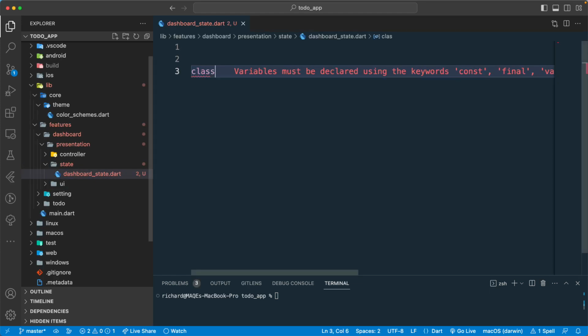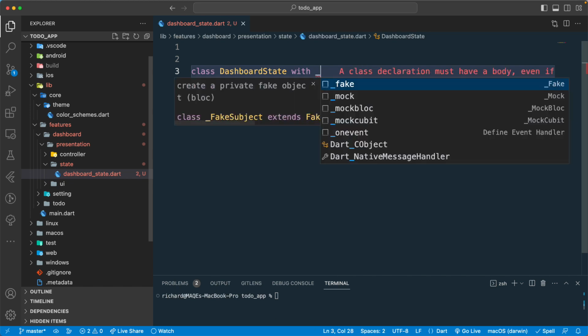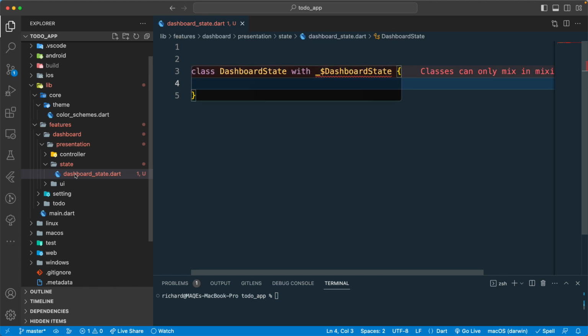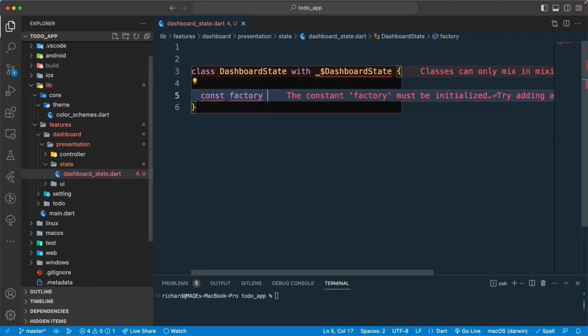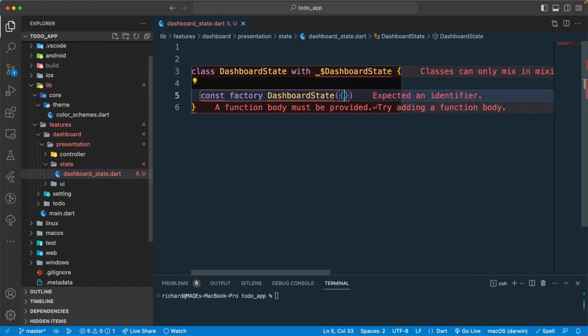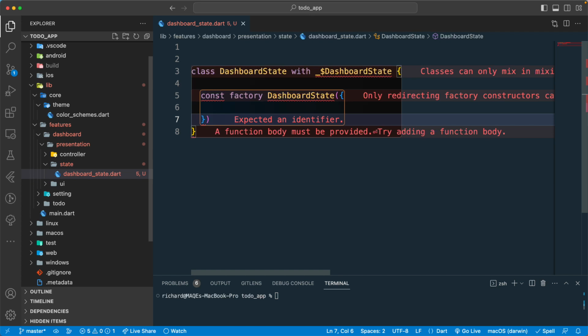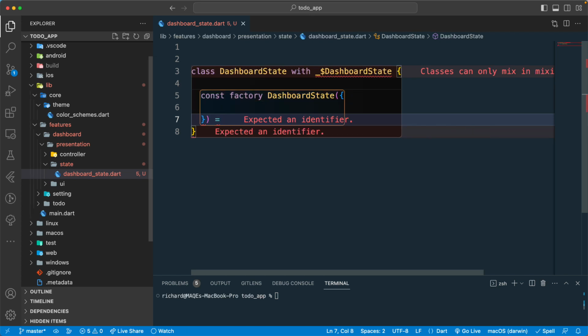And let's create the class over here, DashboardState, and we will be using Freezed. So let's use a mixin with the dollar sign Dashboard. And let's create a const factory constructor of our DashboardState. And let's have the field that we will be adding on, and here we have to return the underscore DashboardState itself, right?